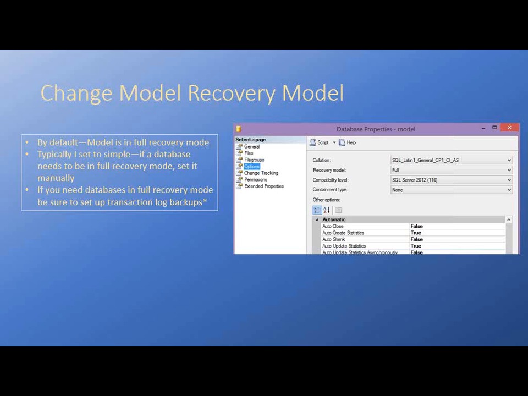The transaction log is recording all transactions, as opposed to simple, where it's not recording and storing everything. The big key is if your databases need to be in full recovery mode, be sure to set up transaction log backups. This is one I see all the time, and I think a lot of it's because model defaults to full. I'll do a health check on a client's database server, and there'll be all these databases in full recovery mode, and they've never had a log backup taken, so the log files are even bigger than the data files.